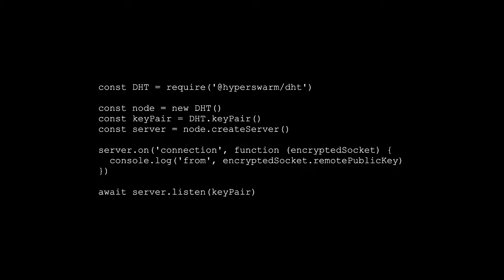And then you can listen, but instead of listening on a port, you listen on a key pair. And the key pair here is just a cryptographic key pair. It's just a secret key and a public key. And the secret key, obviously you want to keep secret, and the public key is your address. That's the thing other people can use to call you, similar to an IP and a port. So this is what a server would look like.